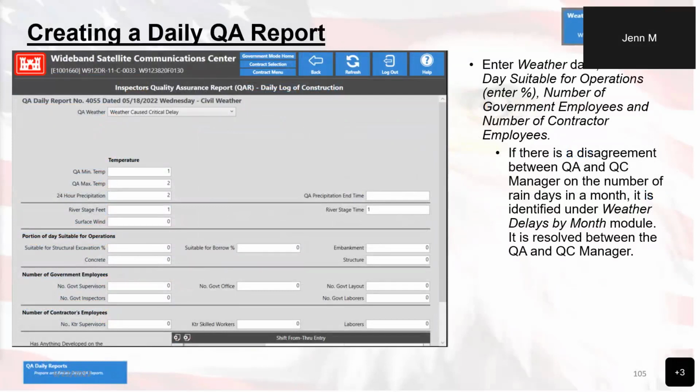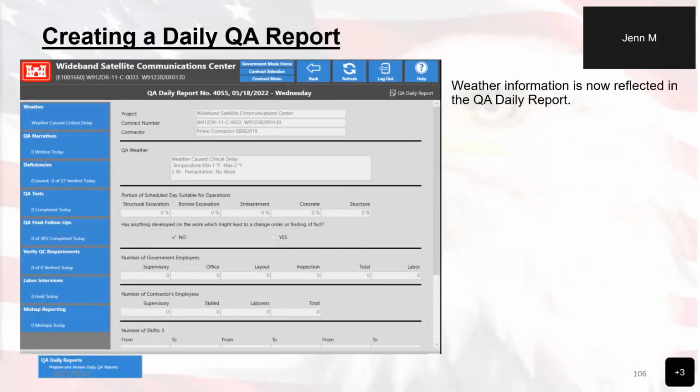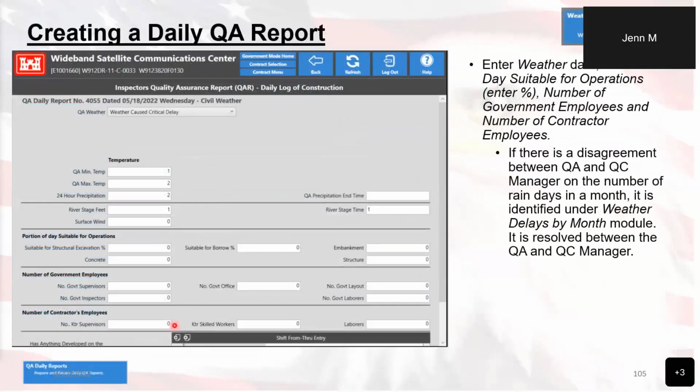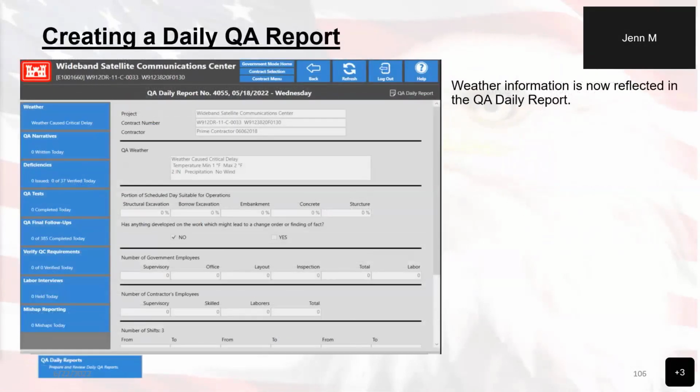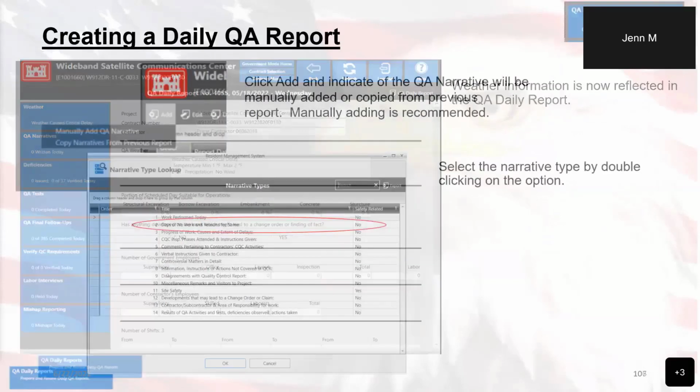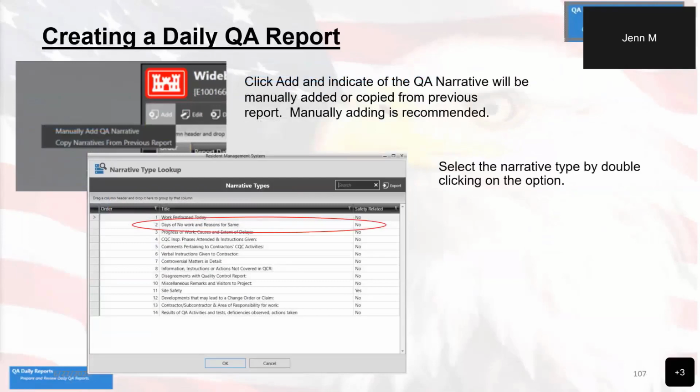Now, here we have the first step within the QA daily report, and that is the weather section. You're just going to open that up and enter whatever applicable information is there. This is also predetermined by whether you select military or civil data entry. Now, when you back out of the section or save, it takes you back to the summary screen. And then we can move on to the next one down the list, the QA narratives.